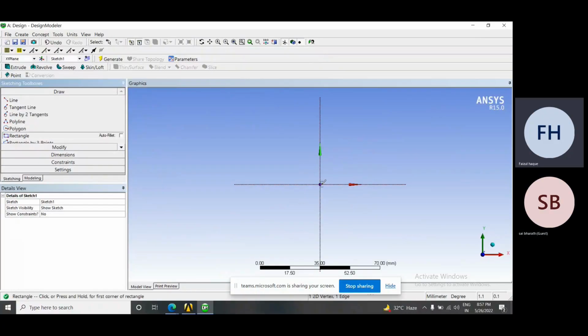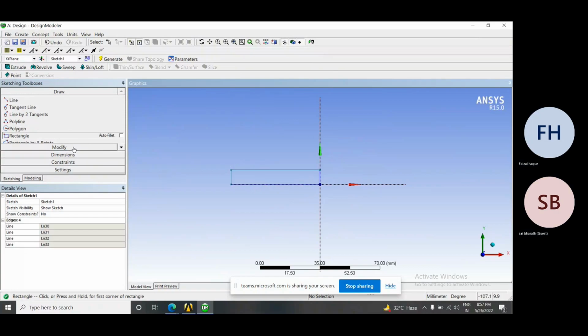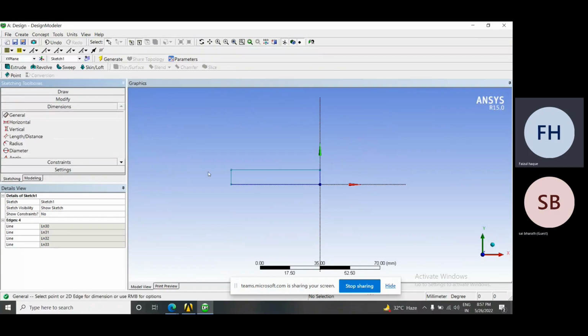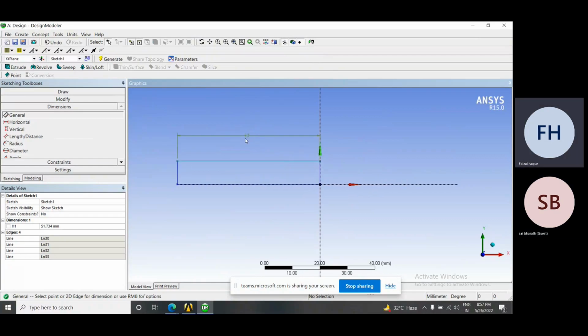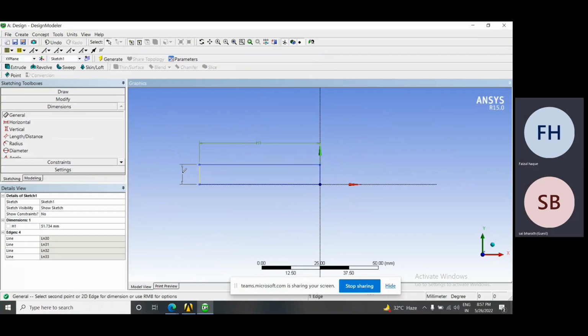Moving on towards the 2D part, we just make a rectangle here. Now, going to the dimension section, I'm going to give the dimension. Here we can see that the dimension value is not written. Here it is written h1. And if I give this one, here it is written v2.